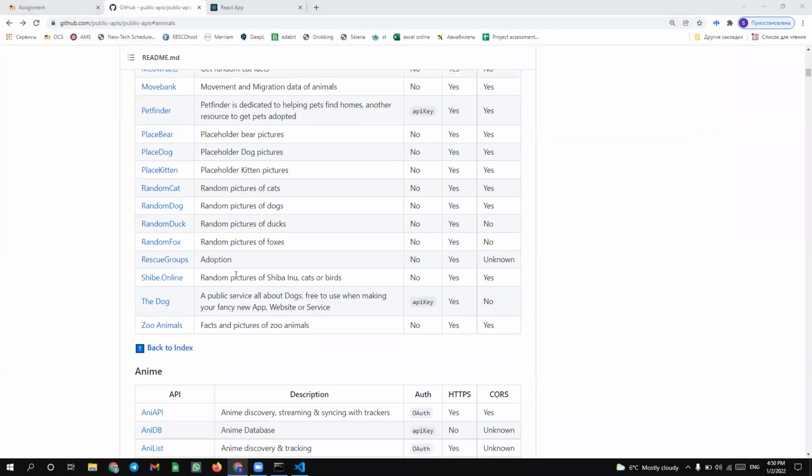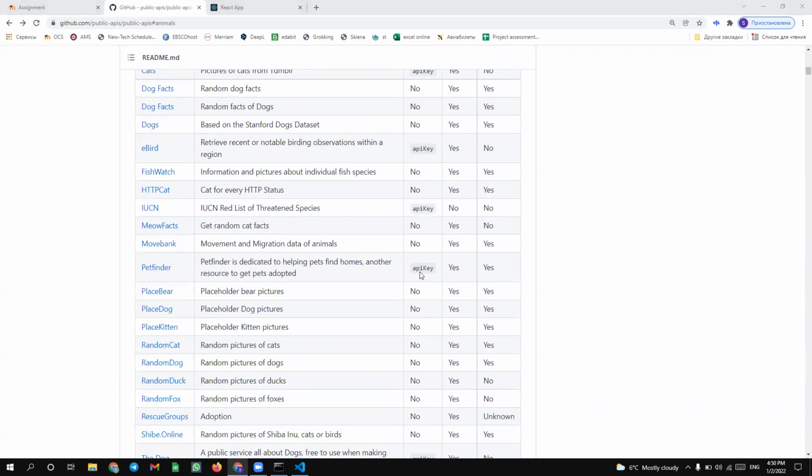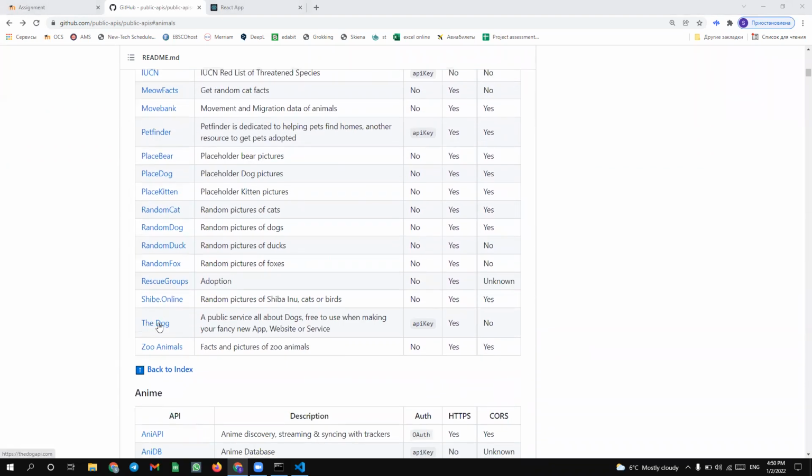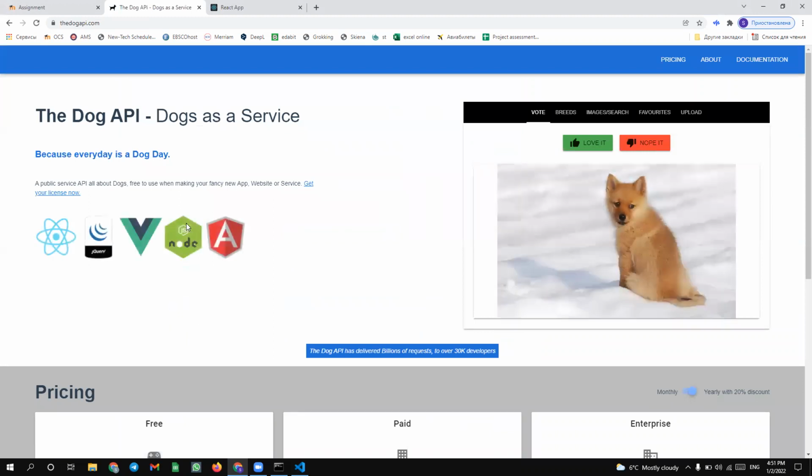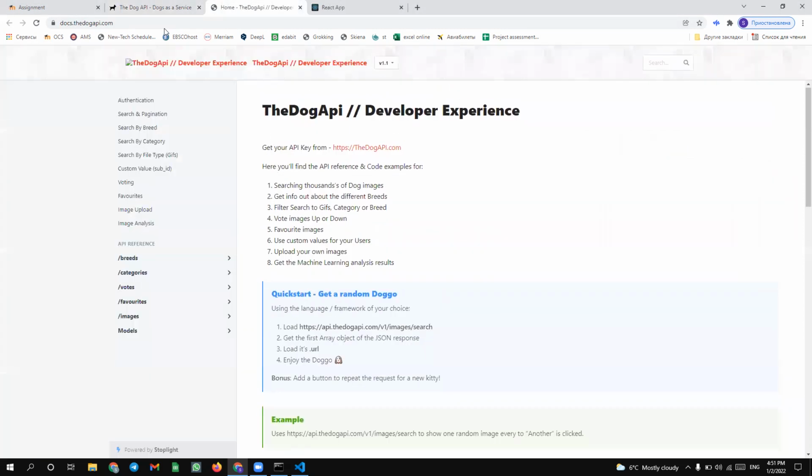Okay, and here there are a lot of APIs, and I want to show you this one, the dog API, and as you can see, it requires an API key. It is a public service all about dogs, free to use when making a fancy new app, website, or service. So let's go inside this API. Every API has its documentation. Documentation explains how to use this API. I will open this documentation in a new tab.